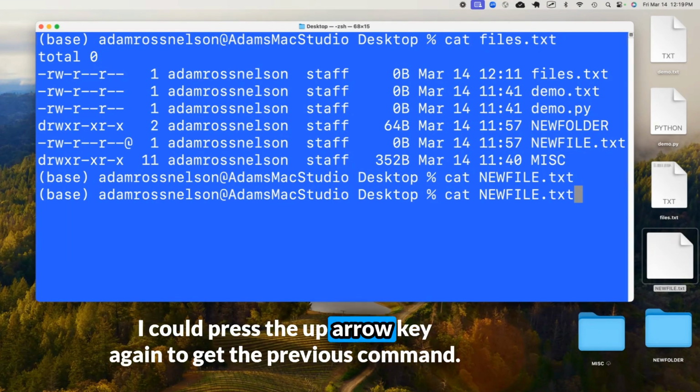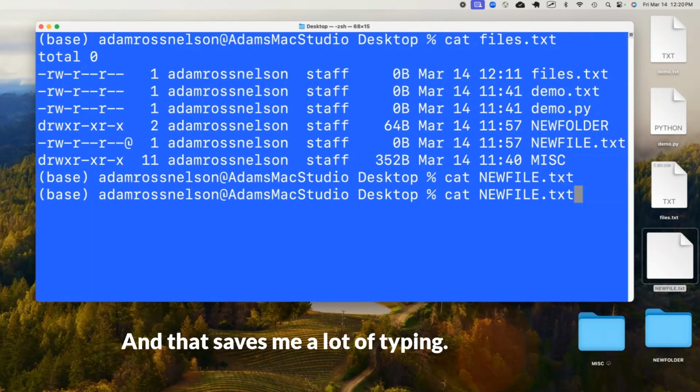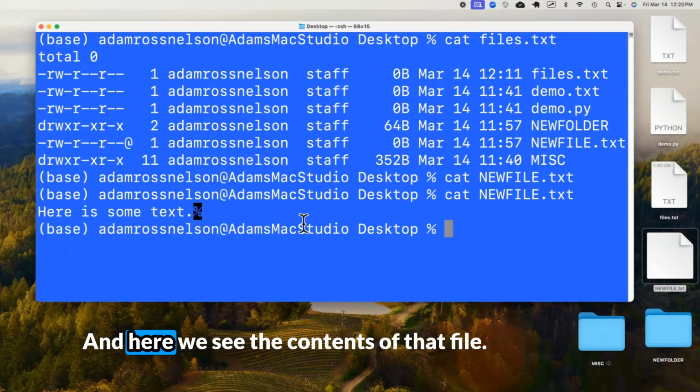I can press the up arrow key again to get the previous command. Then if I want to return to the last command that I did, I can then press down, and now I'm at cat newfile again. And that saves me a lot of typing. And now I can press return. And here we see the contents of that file.